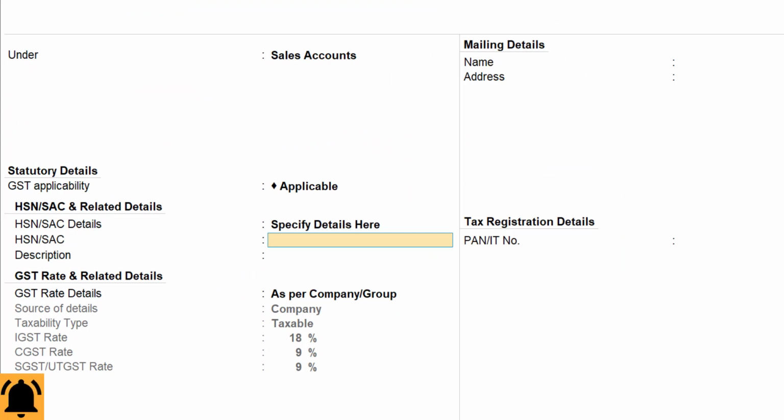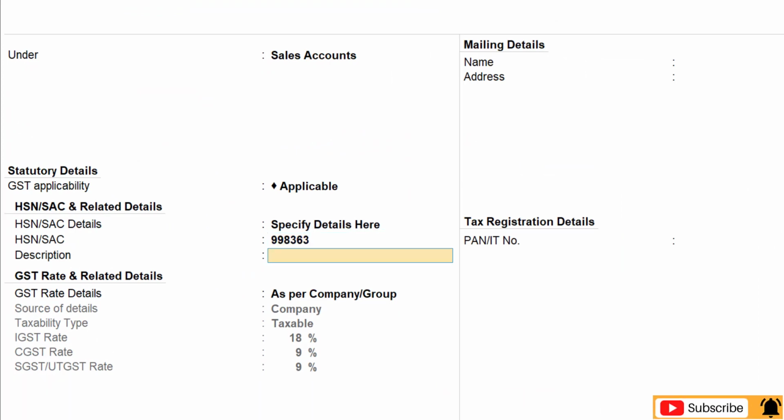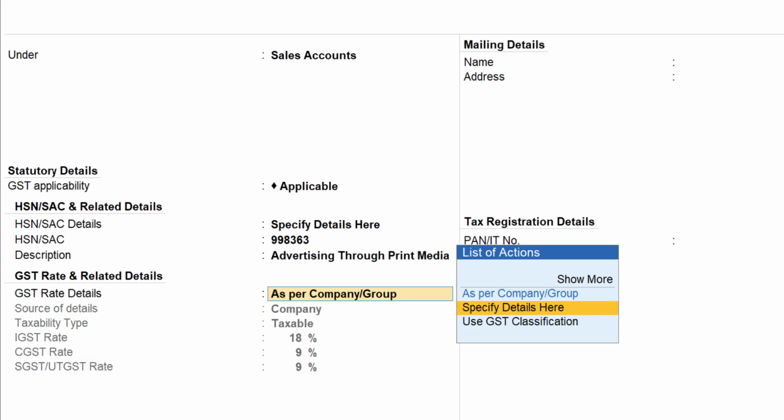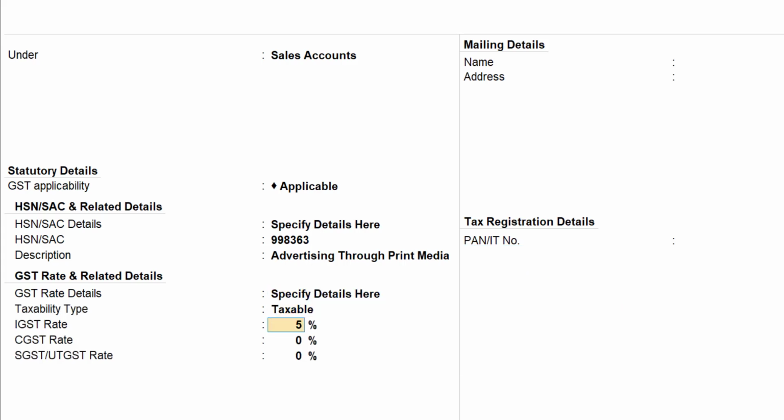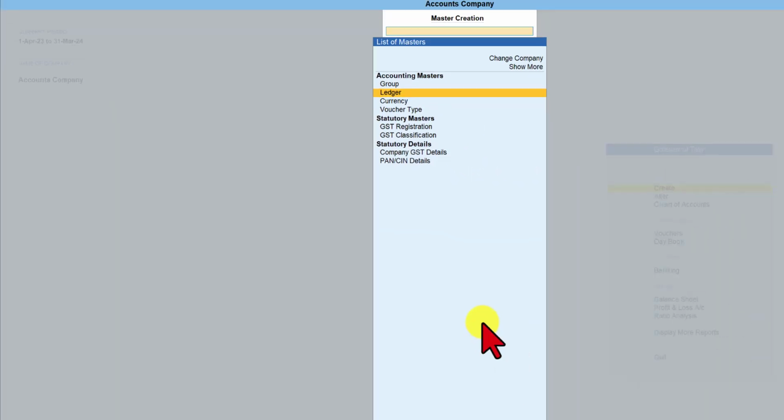The SAC for print media is 998363, enter, and you can specify the description as advertising through print media. Enter here, and we are going to specify detail here, specify as taxable, and the rate of GST is 5%. Save this. Let us make a sales invoice.